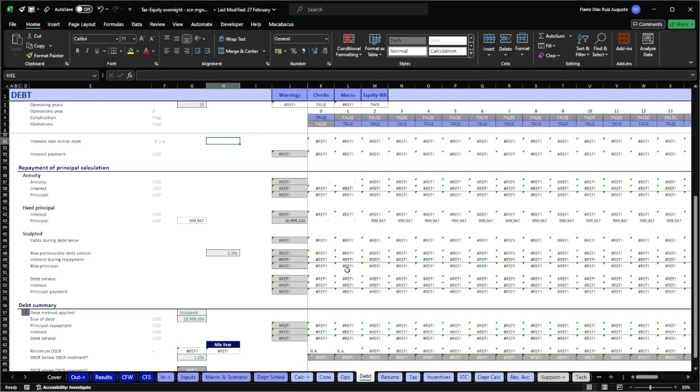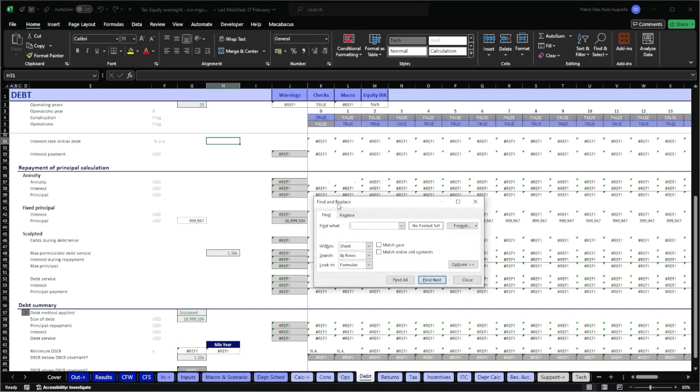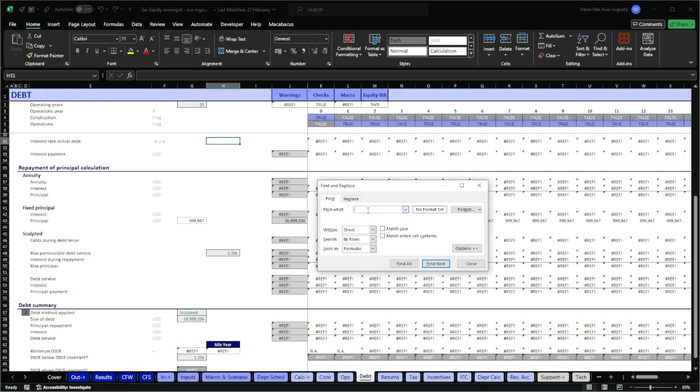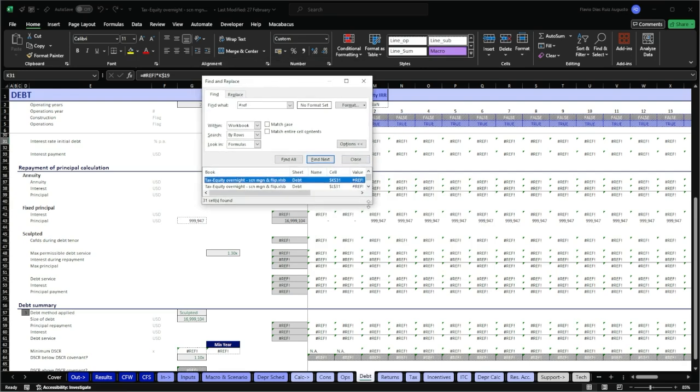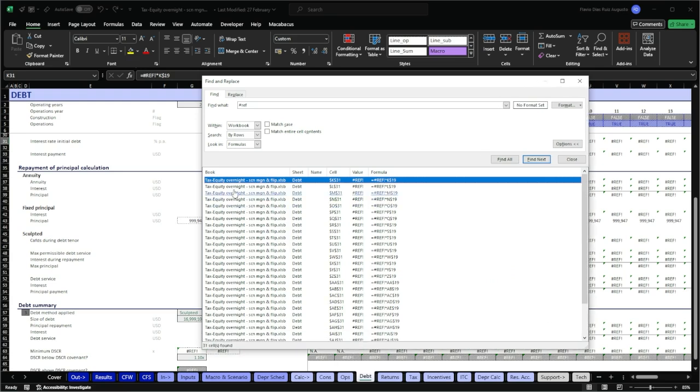First, we're going to press Ctrl F, and we're going to open up the Find and Replace box. Then we're going to just type #ref, and in the within field, we're going to select the workbook. So we want to search for the ref within your entire workbook, and I'm going to press Find All. There we go. I'm going to just make it bigger. And here we're going to start troubleshooting to find where the mistake is.